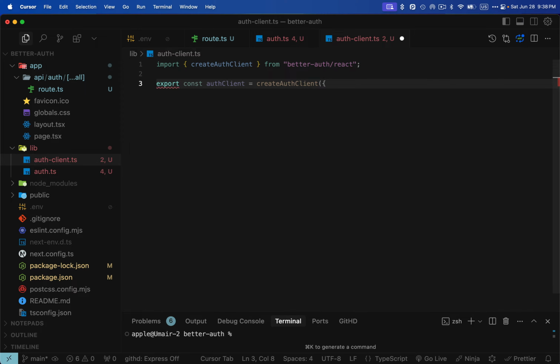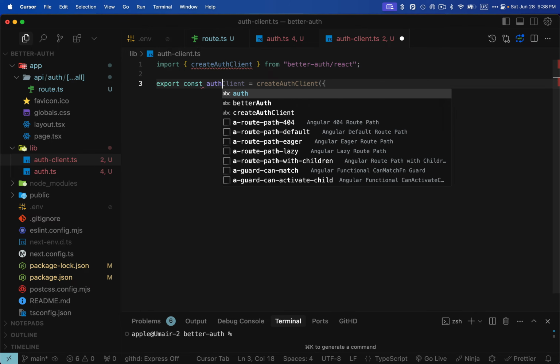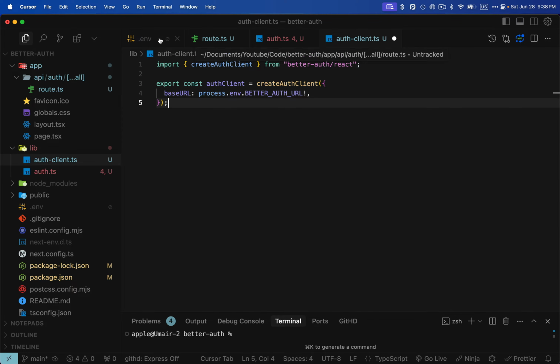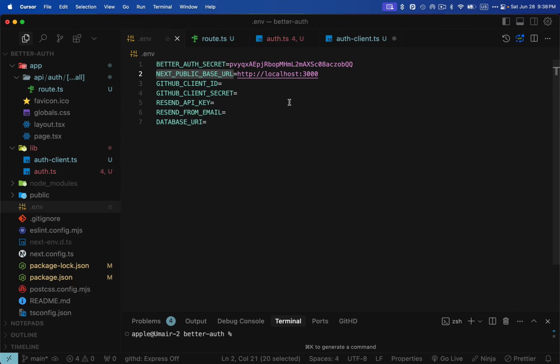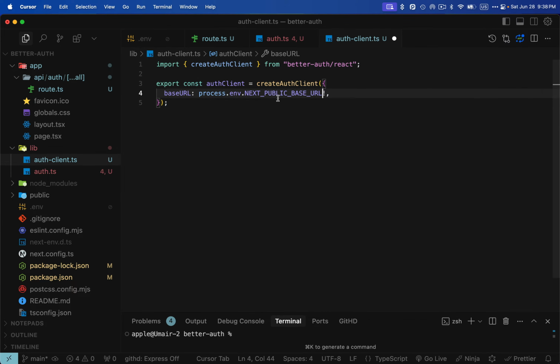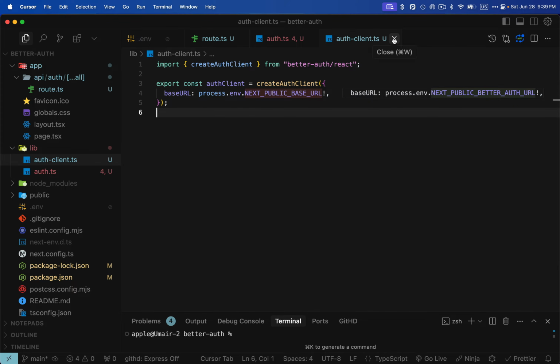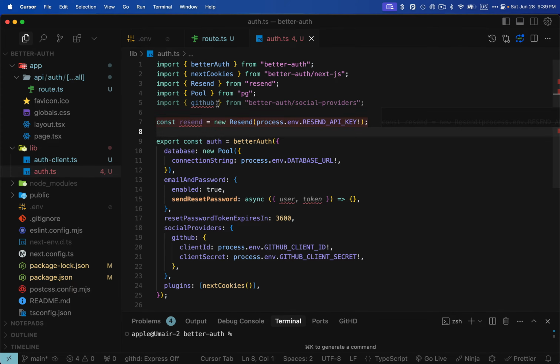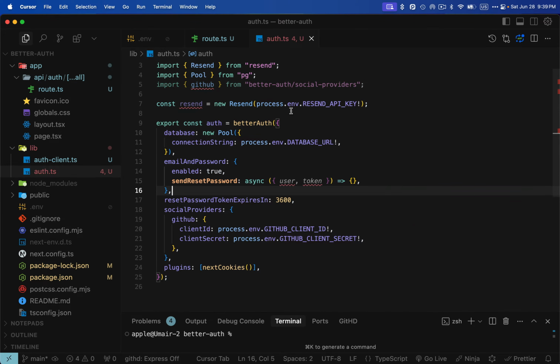So export const auth client, create auth client, and inside it we need to write the base URL, process env next public base URL. So where is that? Next public base URL. This is the one we need to provide over here. This will work on the client side, and that's all we need to write over here. Now we are done with the configuration. There is still some error because we are not using GitHub and we are not using resend, but we'll come back to this.